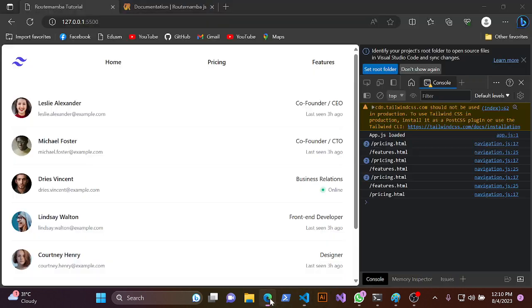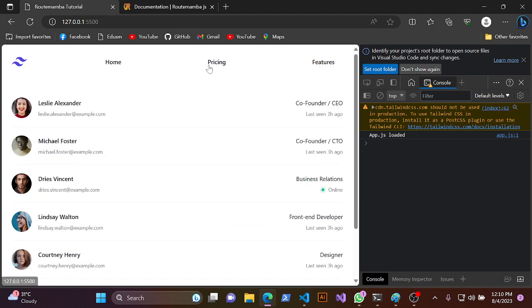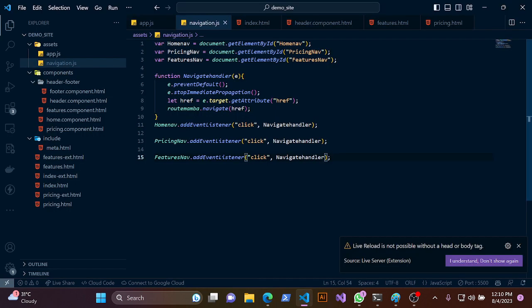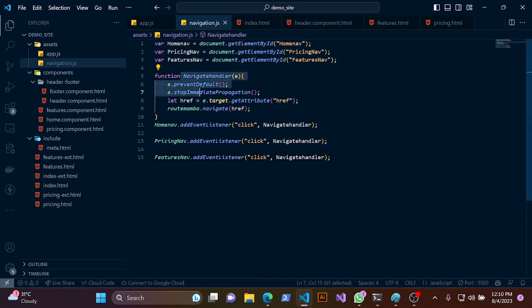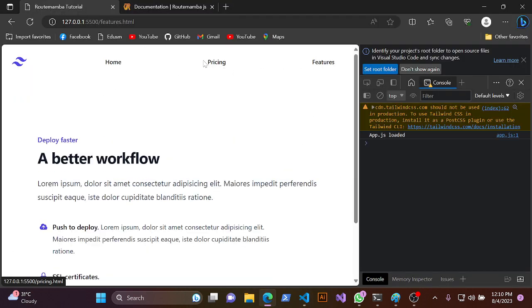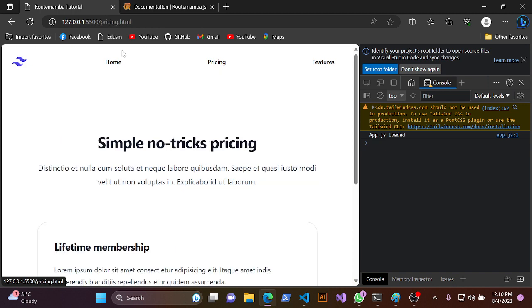Okay, refresh it, and then just click on pricing, features, home, pricing, features, home. So it will work with one function for all of the events, right? So that's how basically the routemamba single page application navigation works. So I hope you understood how it's working.